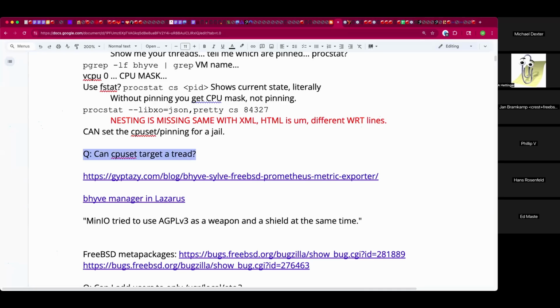This was a question from last week. Can CPU set target a thread? Yes, that's how the setting of pthread affinity is implemented. You already had the code copied into the document. So, okay, this was reversed info. That's how the setting works.